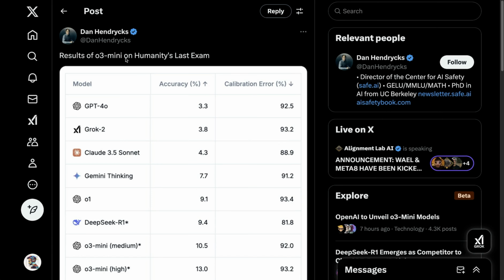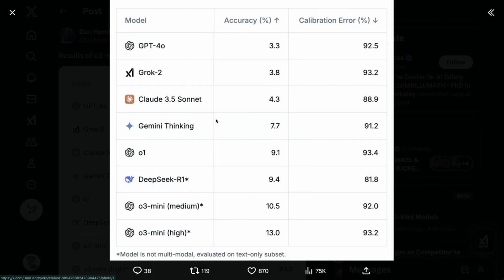Now, there's one more benchmark that I'd like to cover before looking at some of my tests, and this one is Humanity's Last Exam. It's a relatively new benchmark where most of the previous generation of the models are doing pretty badly. R1 was only able to get 9%, but the O3 Mini, medium and high, are doing substantially better compared to the previous generation of LLMs.